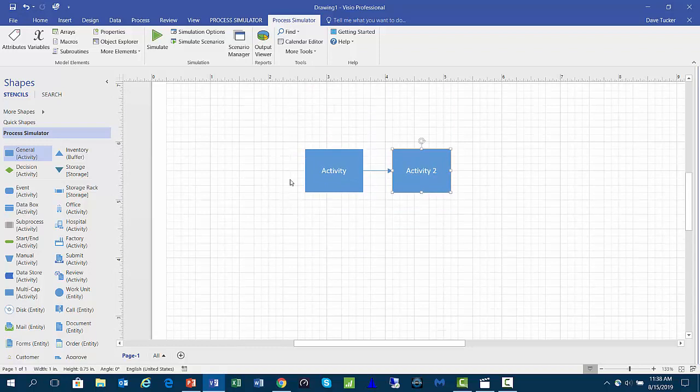Now I need something to flow through the 2 activities in my model, so I'm going to go back to the stencil and select an entity. We'll select this work unit entity right here. Since I used Auto Connect, the connection between activity and activity 2 has already been made. However, I need to make a connection between work unit and activity.